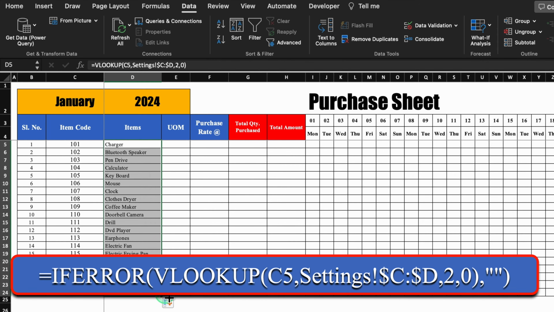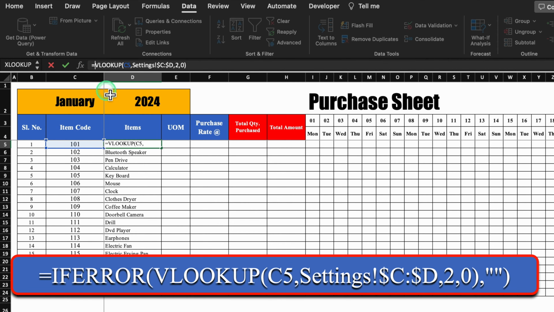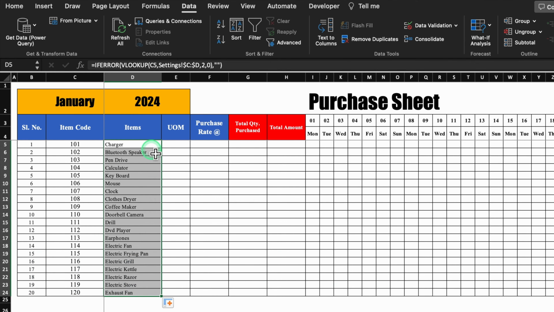We will do one thing. We will click on the top cell and insert the criteria of IFERROR. IFERROR, bracket open, we will come to the end, comma, double inverted commas twice, we'll close the bracket and hit enter. Now we will drag this down. The basic reason behind inserting IFERROR is that in case there is no value against an item code in the setting sheet, no error will be visible.